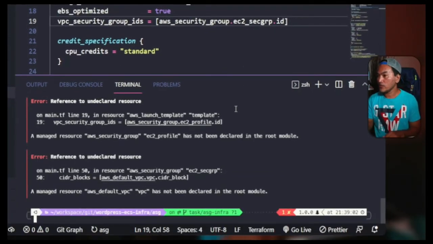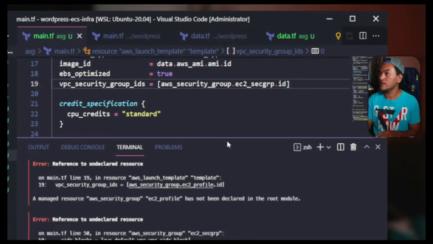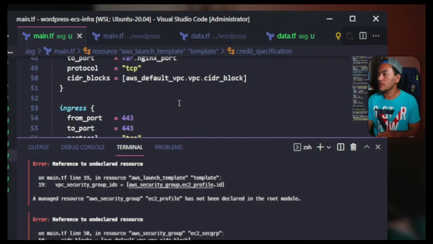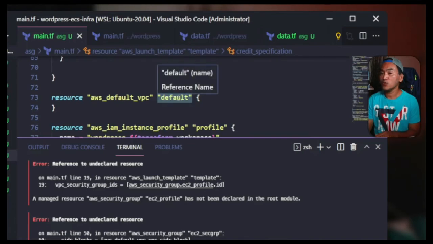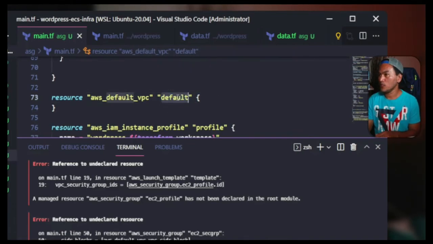And then the other error is on line 50 on main.tf. And I think it's also an incorrect reference to the AWS resource. So let's have a look at how I define my default VPC. And I actually use default instead of VPC. So let me copy that.